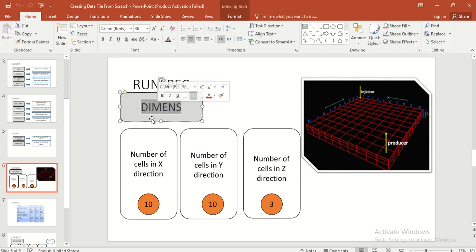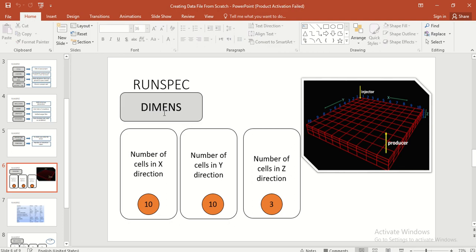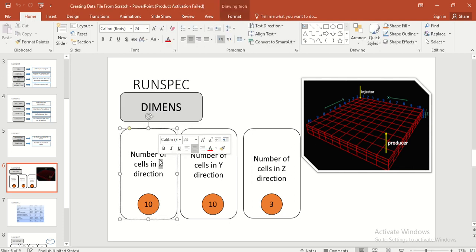So the dimensions keyword is going to have 3 numbers. The first number indicates the number of cells in the x direction. For example, in this example, we have 10 grids in the x direction, so we need to write 10 there. Then the number of cells in the y direction, which is also 10 there. And we have 3 cells in the z direction. So for the dimensions keyword, we need to write 10, 10, 3 slash.